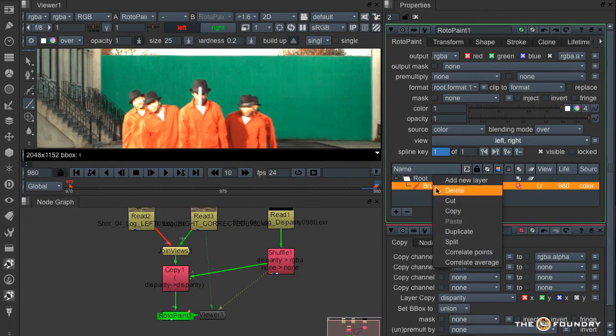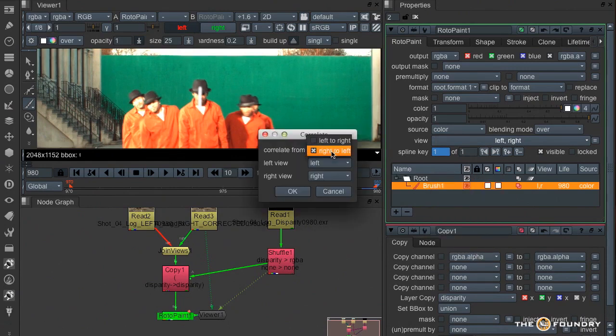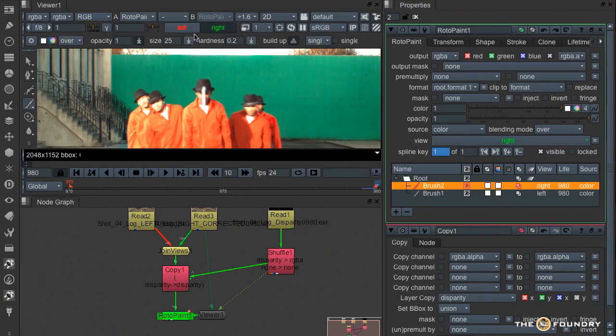Go into the brush stroke, I can correlate the points. In this case, I want it to go from left to right. And now, we'll see it lines up according to the disparity map created by Ocular. However, you'll see we've also now got two brush strokes, which can make it difficult to keep your strokes in sync.